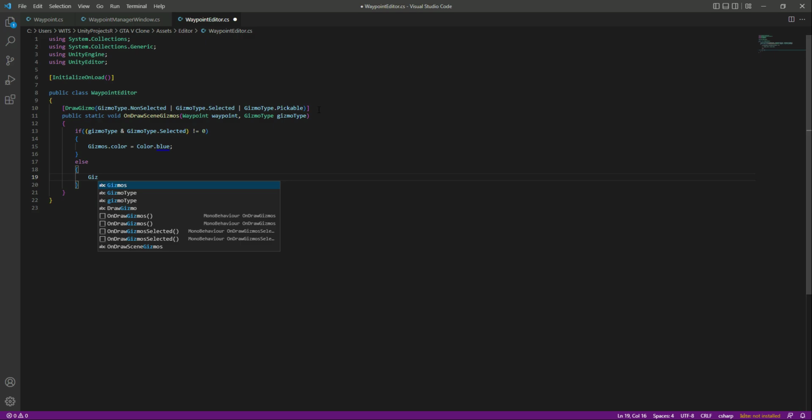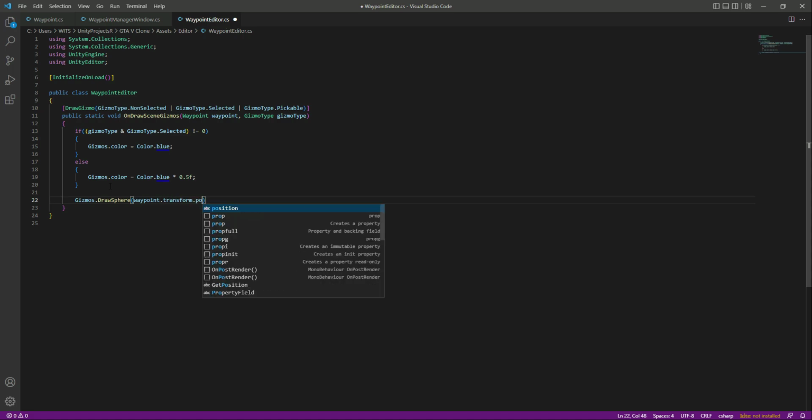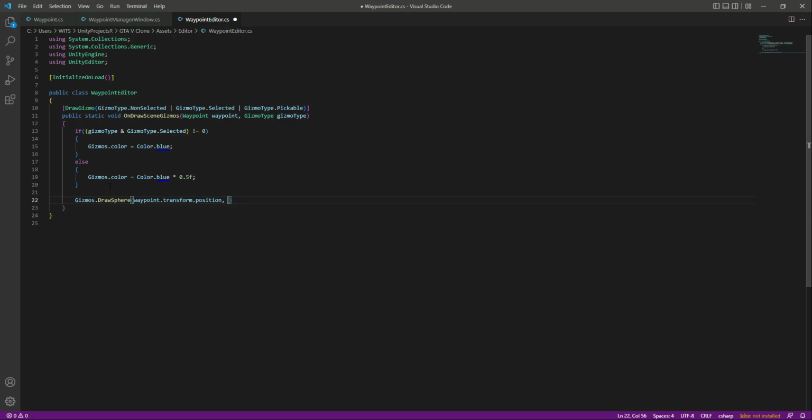So we will say Gizmos.color, and the color will be equal to Color.blue, and we will multiply that by 0.5f, because it is a float value, so we need to add the f right here. After this we want to draw a sphere, or you can say a circle, around our waypoint. So for drawing a circle we will say Gizmos.DrawSphere, and we want to draw the sphere around the waypoint.transform.position, and we want that sphere size to be 0.1f.